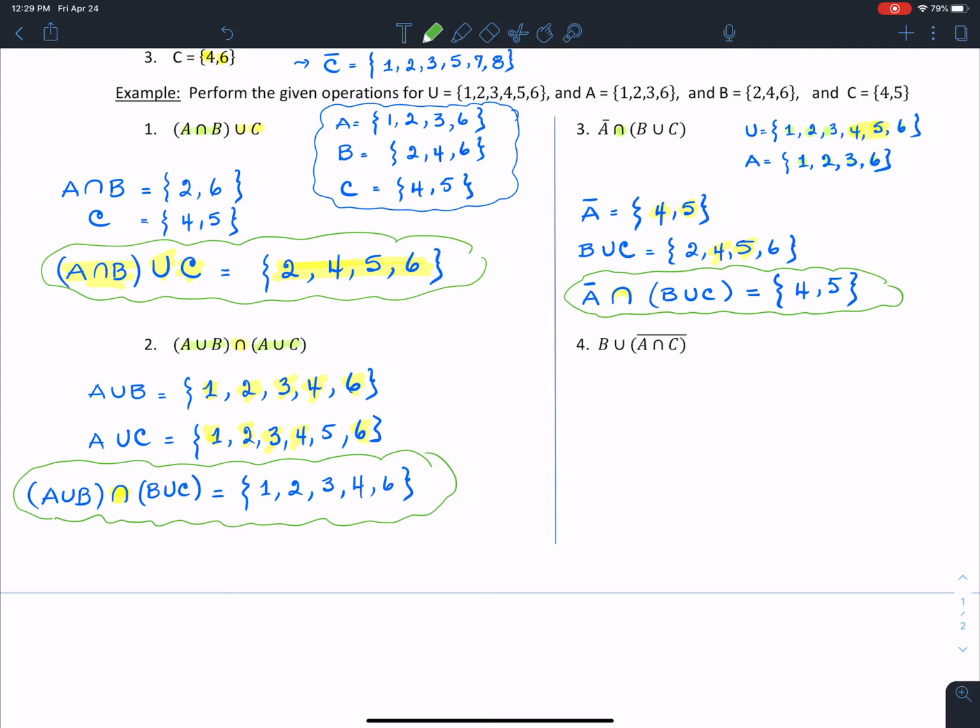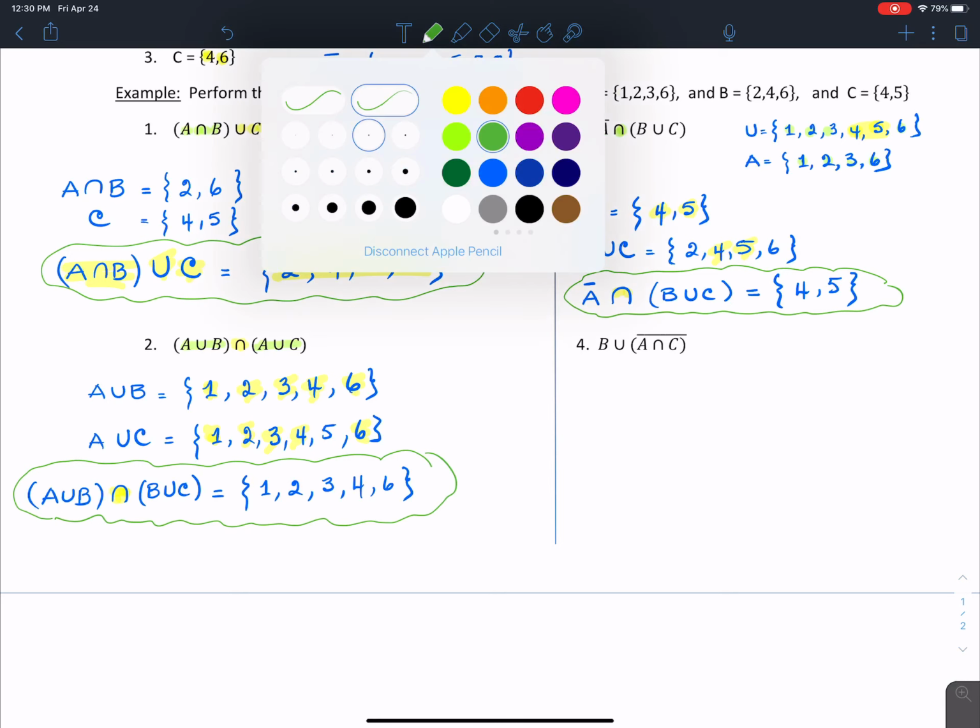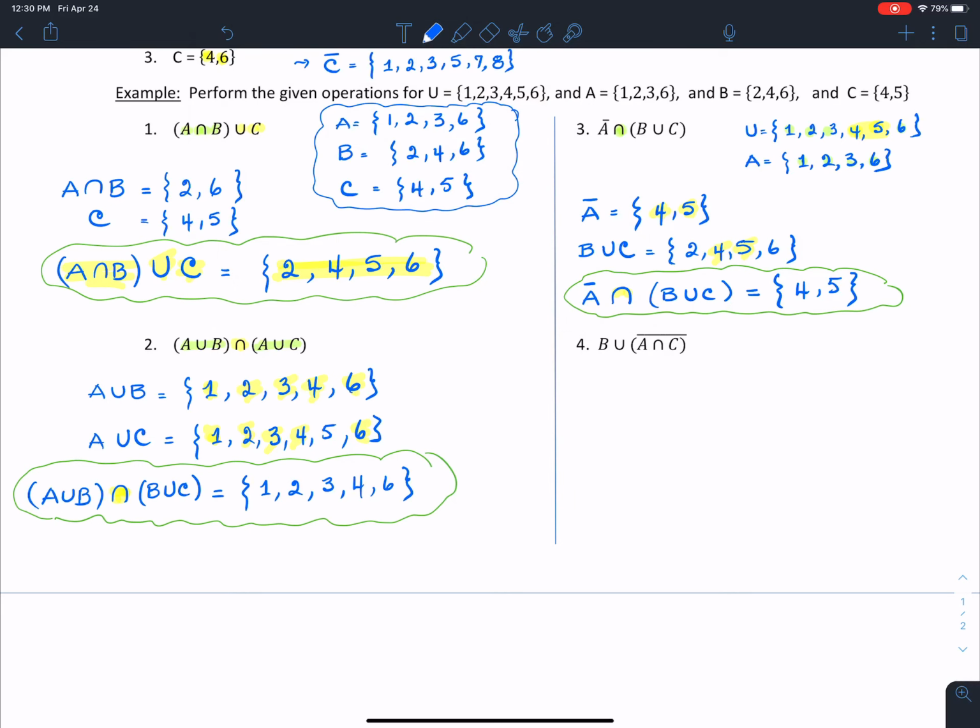Okay, let's tackle the last one. The last one says B union A intersect C bar. So to find A intersect C bar, you need to know A intersect C first. So I'm going to take the time to write things down.